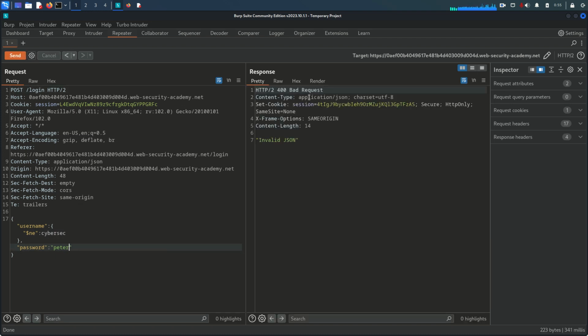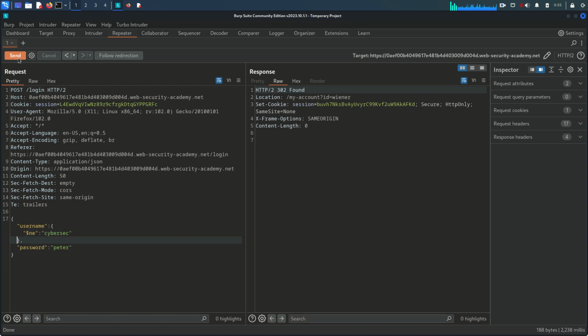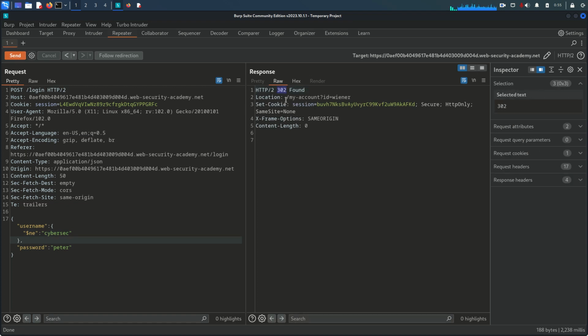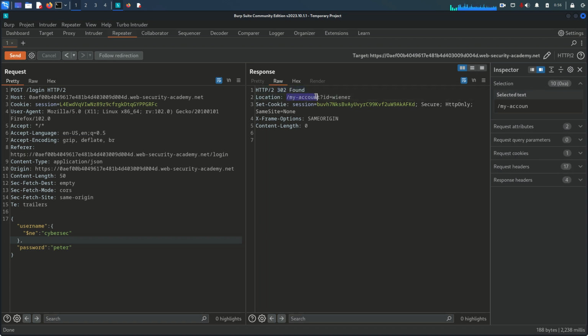it's saying bad request, invalid JSON, because I forgot to enclose this within double quotes. Now send it again, and this time, as you can see, the request is redirecting us with the 302 response status code. It's found, and it's redirecting us to my-account?id=wiener.